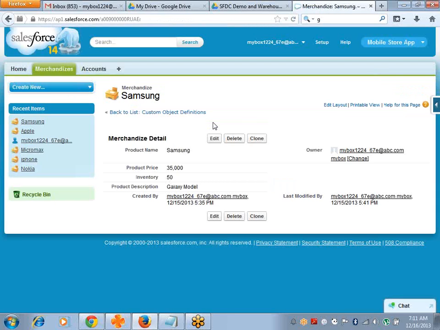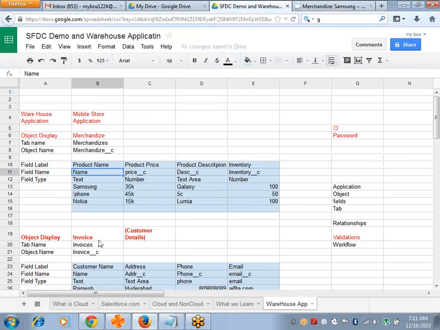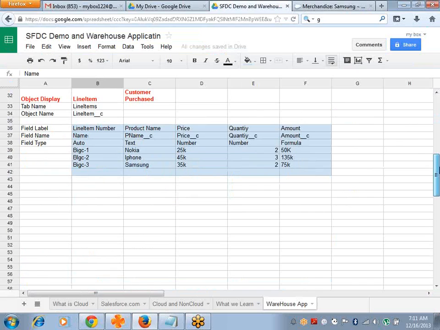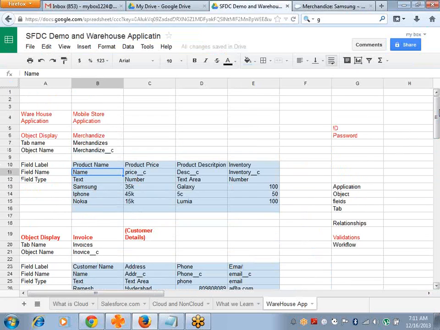Similarly, tomorrow in the next class we'll create the remaining objects. Which objects? The invoice object and the line items object, see how they look, and create some. So today we covered the application, how to create an object, how to create fields, how to create a tab. We'll see the relationships between these tabs, how data is transferred from one object to another. Tomorrow we'll also create the invoice table and line items table, see how to change the layouts, then see the relationships.